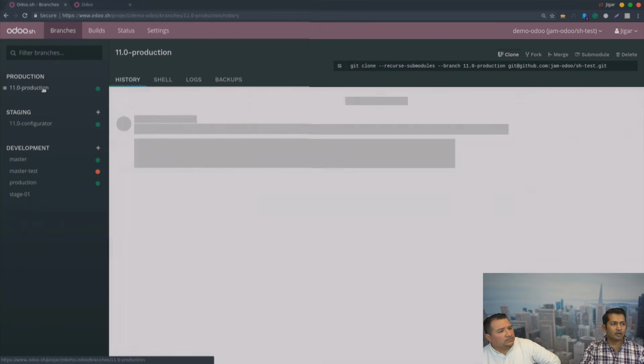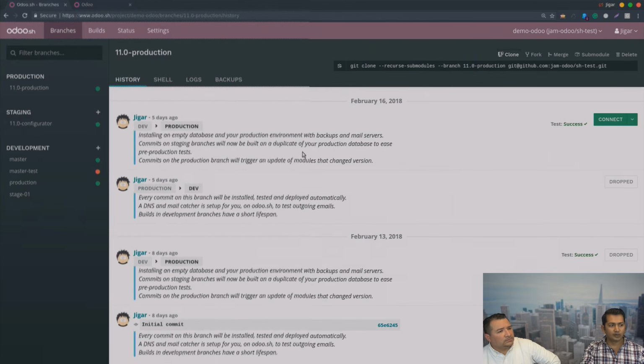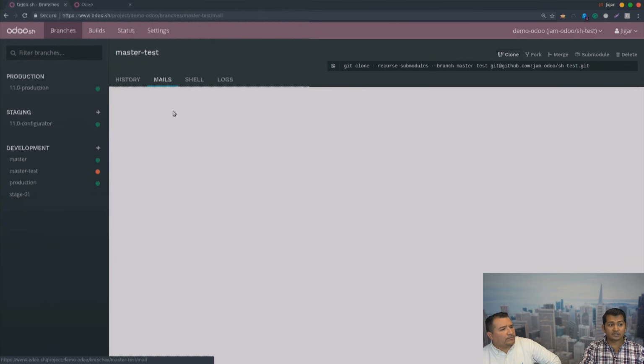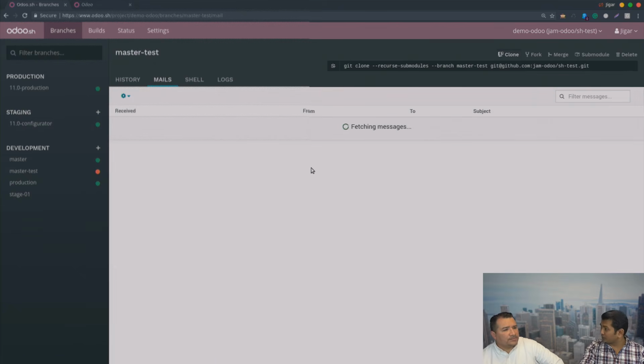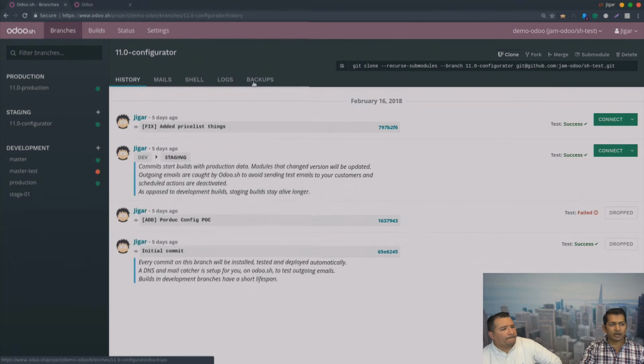While when you are in production, the production would actually send a real email to a real customer, because it's a real world transaction that is happening in the customer's database. While again, staging is just a testing branch with the demo data. You do whatever you want to do in those branches. Again, this branch has the mail catcher so that it does not send emails outside, and the development branch does not have backup.